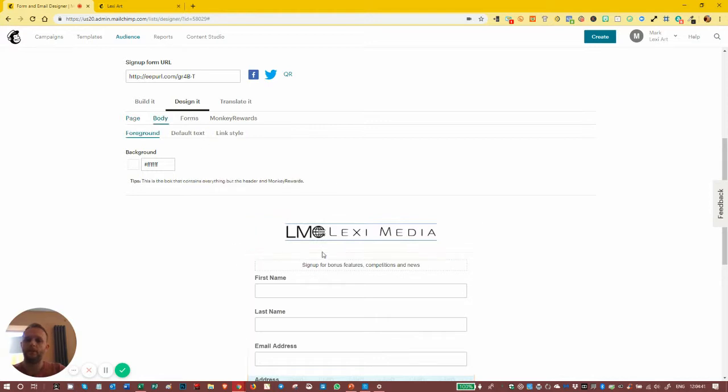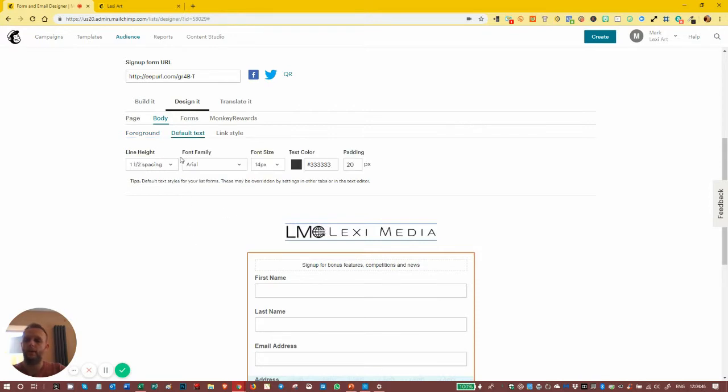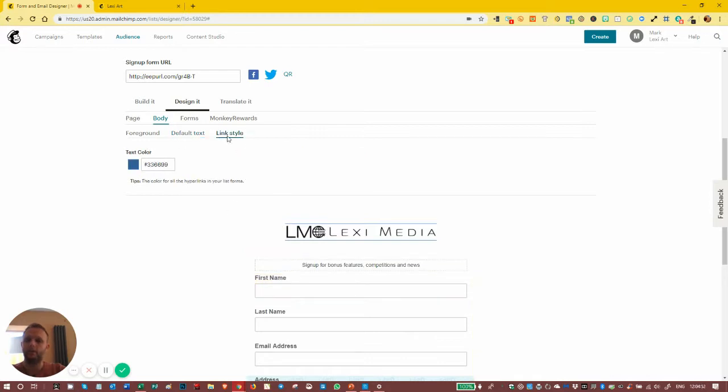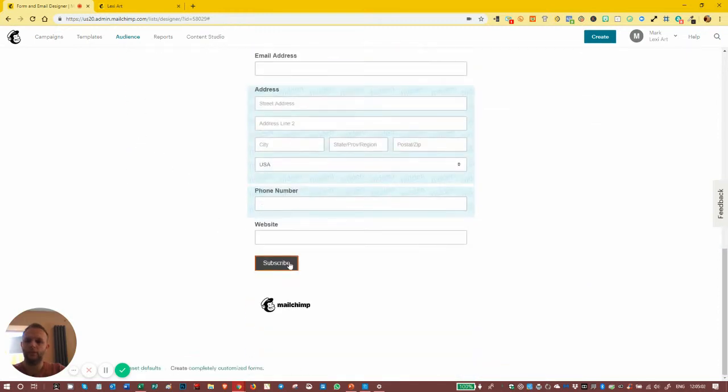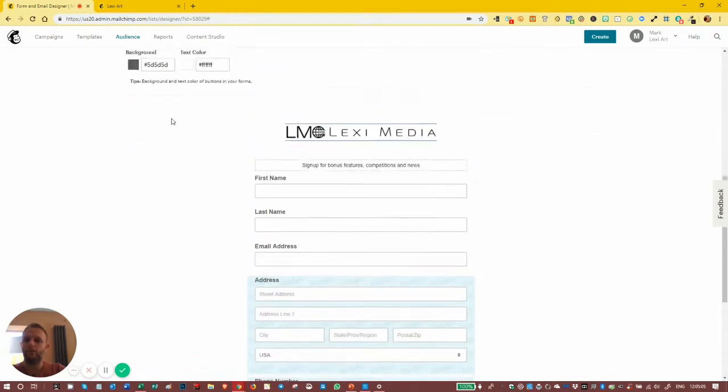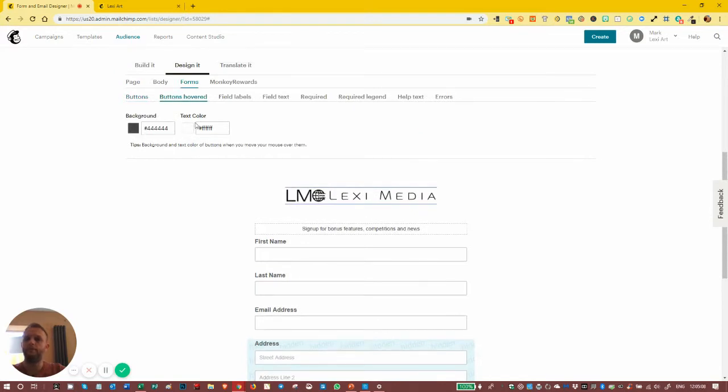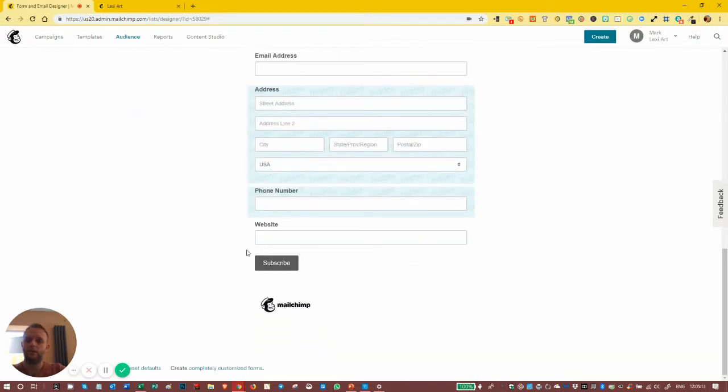The body is going to affect this section here. So again, we've got foreground color, we've got default text and how any text in that area is going to look. And we've got link style. So if we do have a link anywhere, like up here, then it's going to be shown in this blue. As for the forms, buttons, so the button, we can see it's highlighted orange. We can see we've got the button and then the button's hover. We can change the color of the background and the text color. And as you can see, when you do hover over this, it goes from a dark grey to a darker grey. So we can change the colors of that.